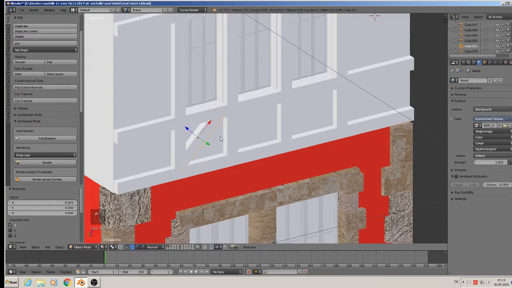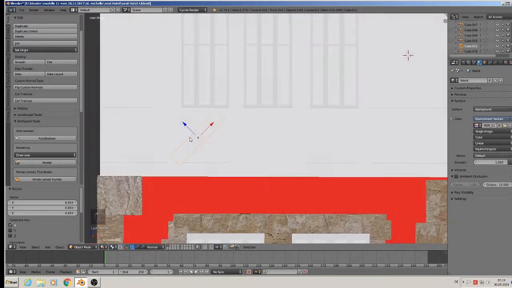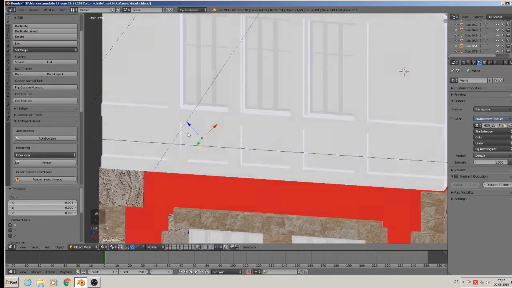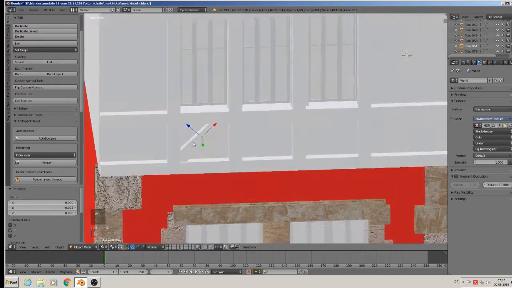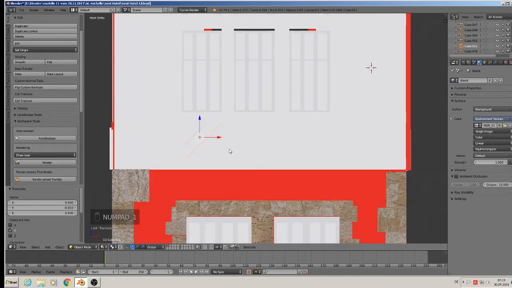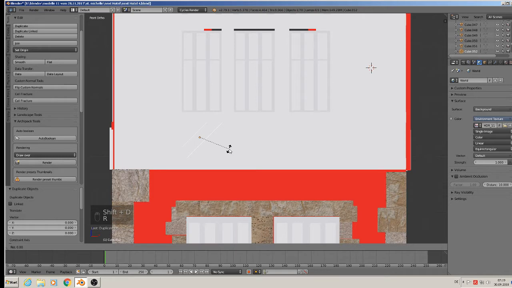So scale X, scale X, X. So good. A little bit back. Then take here global axis, front view, Shift D, rotate Y minus 45, oh, minus 90. Good.